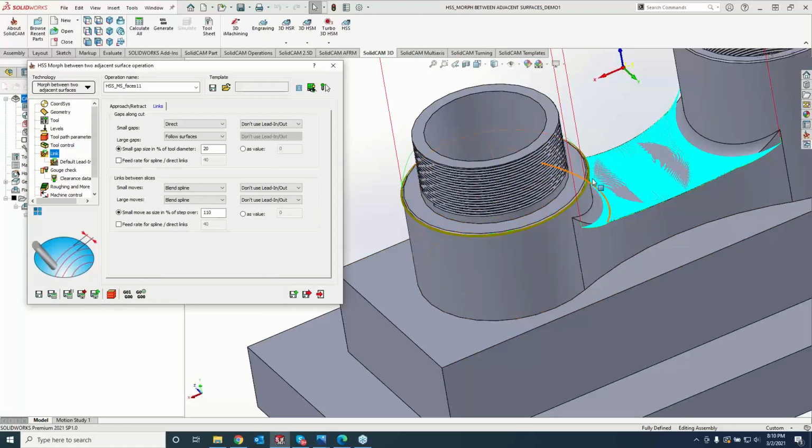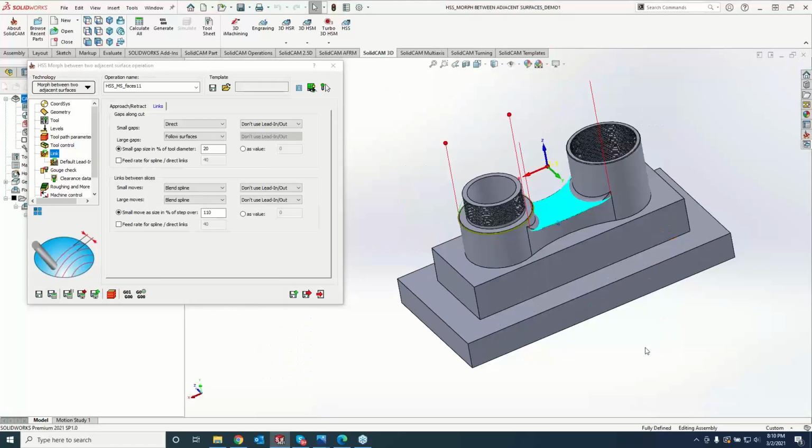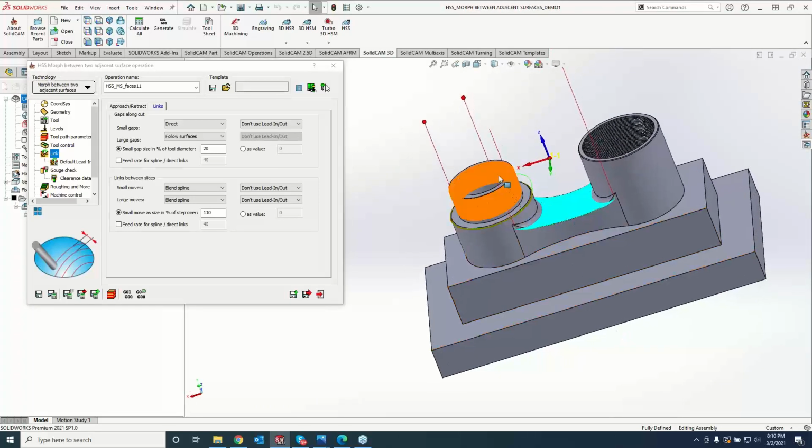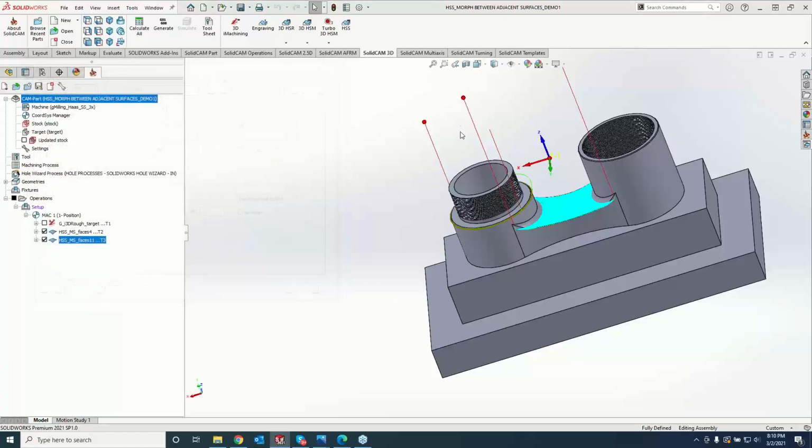And now we got one nice lead in. Kind of zoom out here. One lead in over here, and then one exit move over here. So pretty simple and easy. So now let's look at another part for you guys.